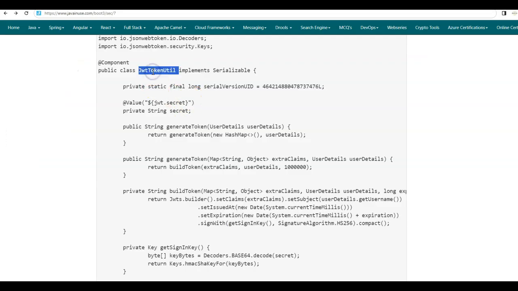Next, we'll be creating the JWT token util class. For this class, we make use of the component annotation. In this class, we'll be creating a JSON Web Token. We'll be making use of the generateToken method, which takes user details as the parameter. This generateToken in turn calls another overloaded generateToken method, to which we also pass an empty hash map. So this empty hash map represents the extra claims. Currently we do not have any other extra claims we want to add to the JSON Web Token. So this will be empty, and we again pass the user details.